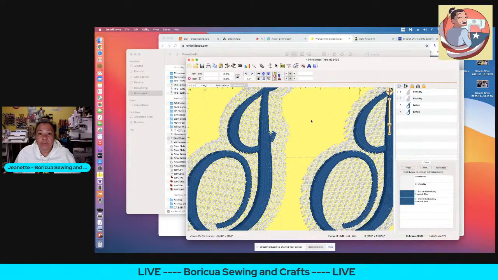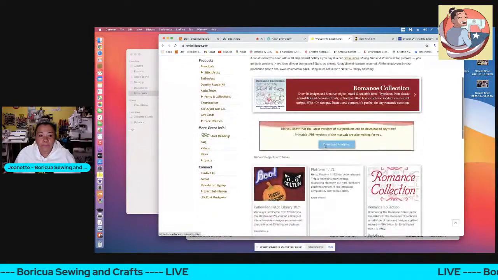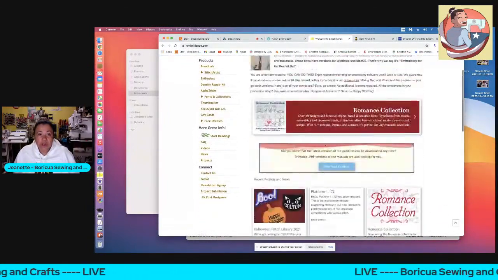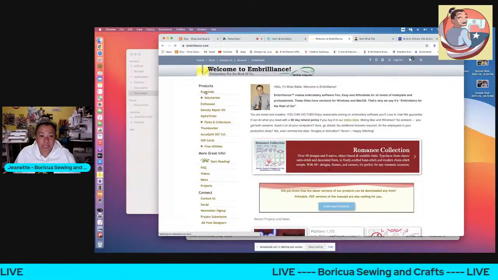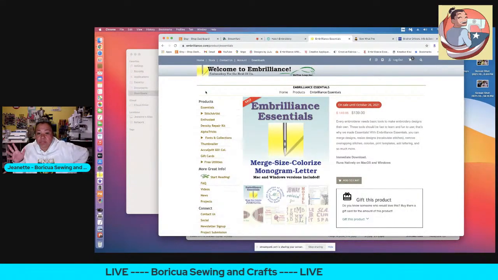Let me go now to the Embrilliance website because I wanted to talk more about the software. Okay, Embroidery, let's look at this price stuff, okay?